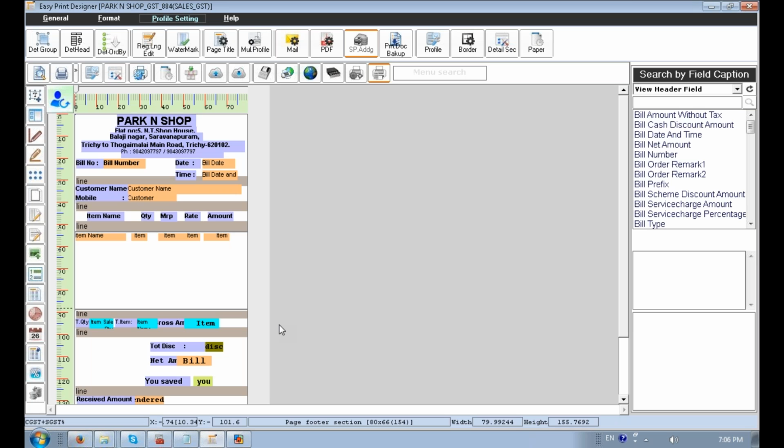Please apply 6588 SP9 patch, RPA 6 patch, which is released today. ServeJoy is compatible with GST. Once you make a KOT and convert it as a bill, then the GST profile will be printed like your normal bill.